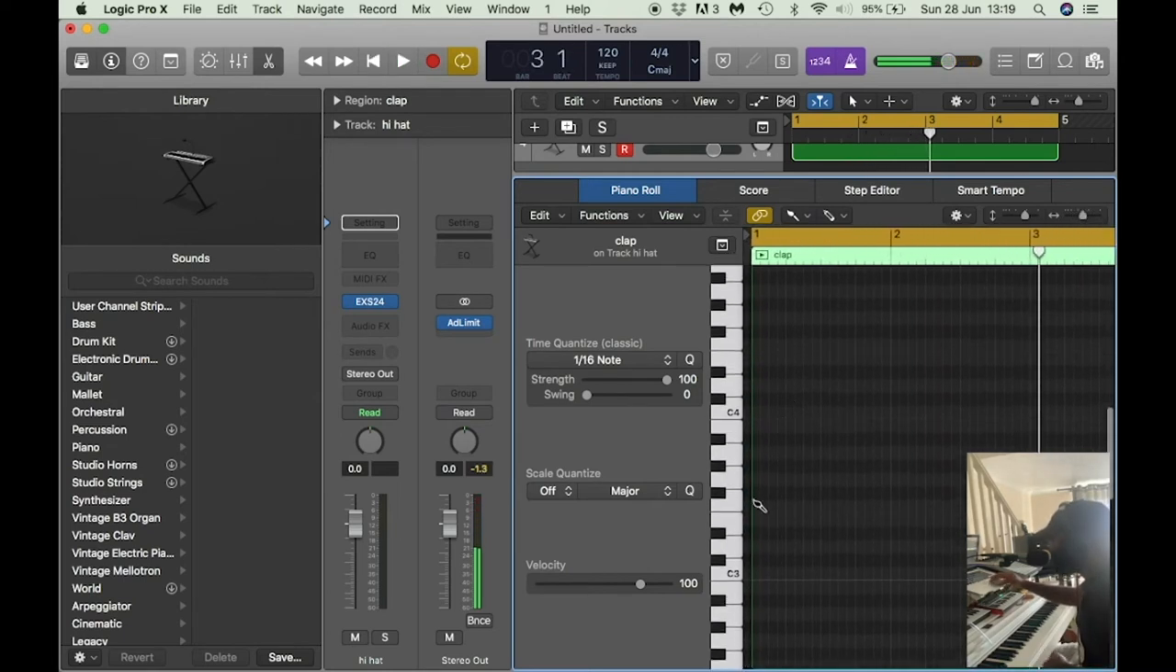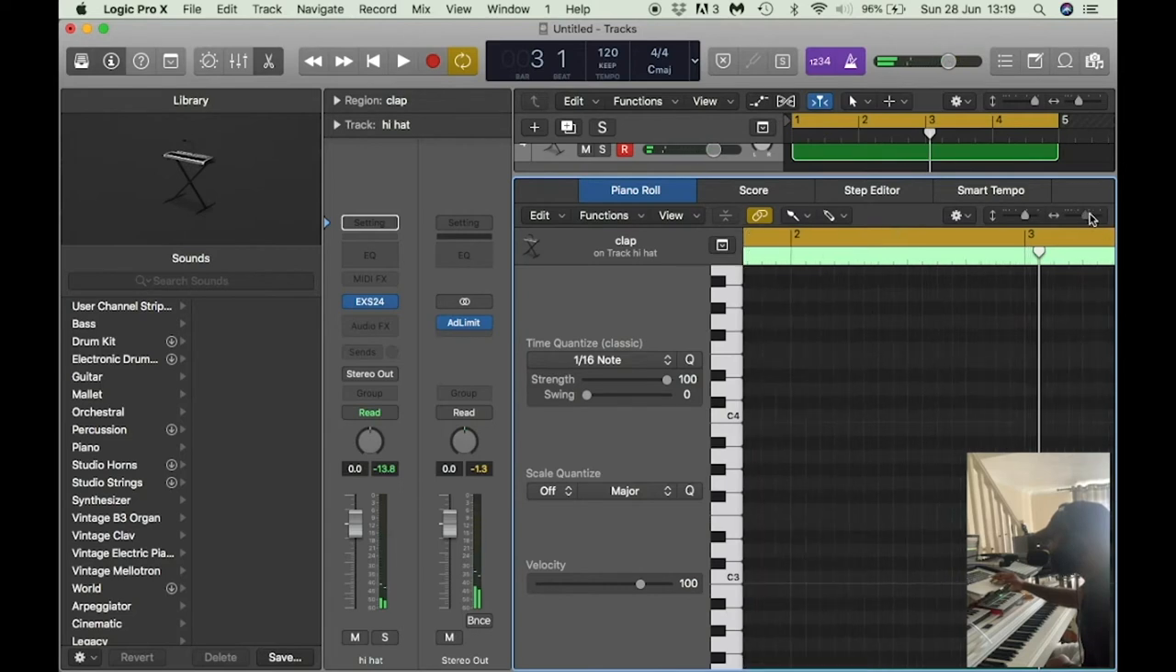So first of all, I want to find a hi-hat sample. Maybe we'll go with that one for now. We can always change it later. Let me zoom in again so we can see the grids closely.